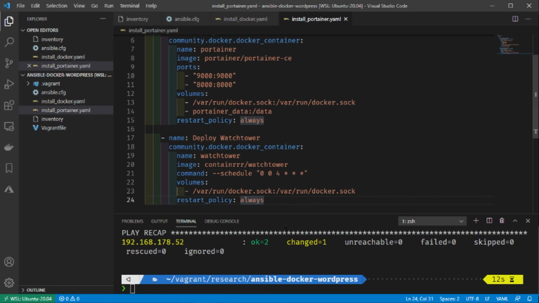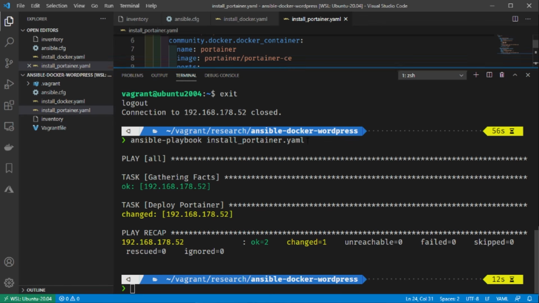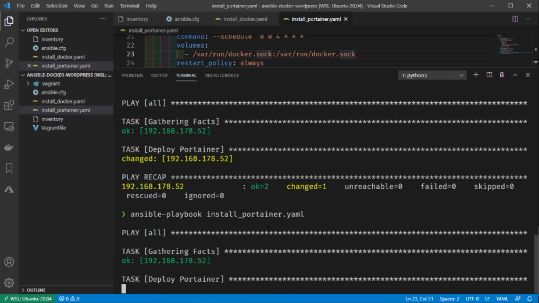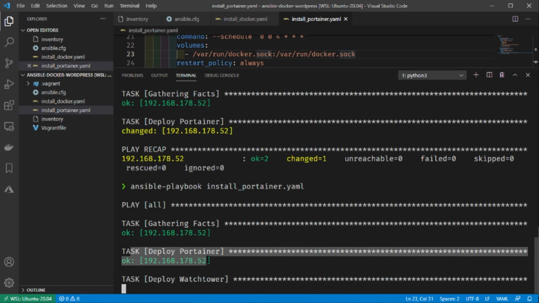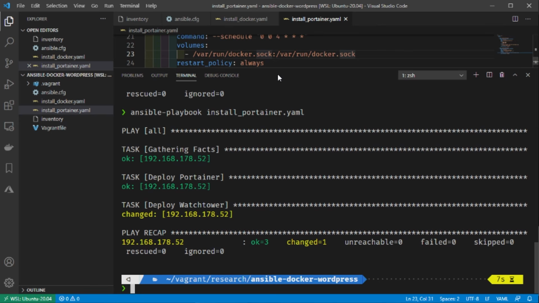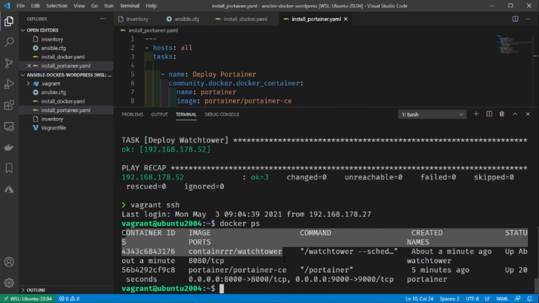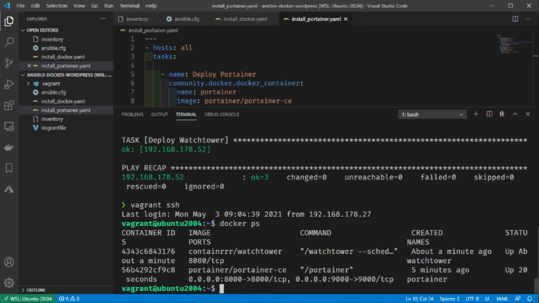And now we can just simply execute the same playbook again. And what is very, very cool about Ansible is if we just execute the same playbook again, you can see that it doesn't really redeploy the Portainer container because we didn't change anything here. It just executed this new task here, deploy Watchtower. And if we go to our remote server and execute the docker ps command, you can see that both containers are currently running successfully.